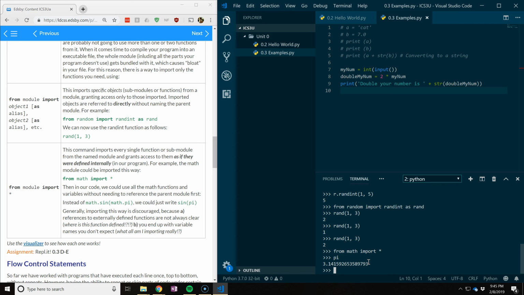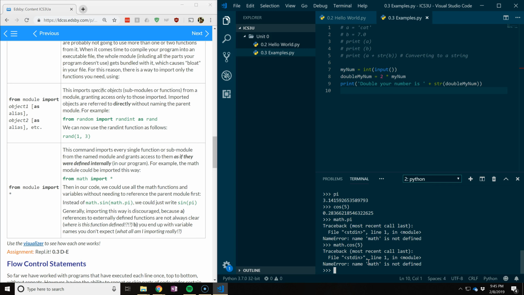So we could just type pi, okay? Or we could type cosine of 5, and we would get an answer, because that cosine function and that pi, normally we would have to type math.pi, right? Or math.cos(5), but we imported it to the local namespace. I'm getting errors here because we didn't import the math module. We imported all the functions and constants from the math module.